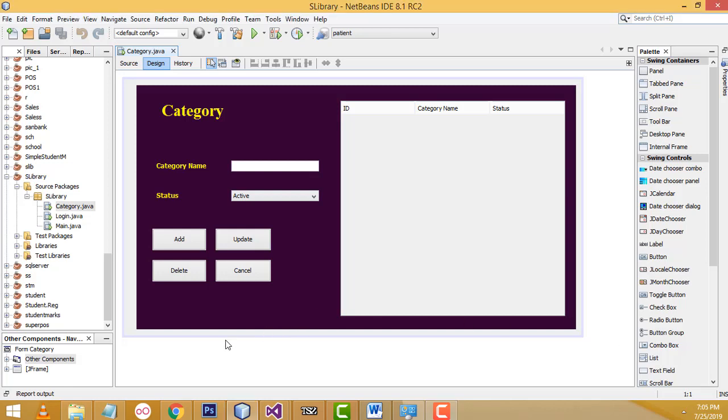In our last class, we saw the category part of the library management system. In this class, I am going to teach the author part.